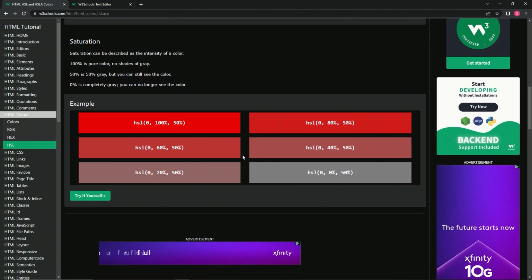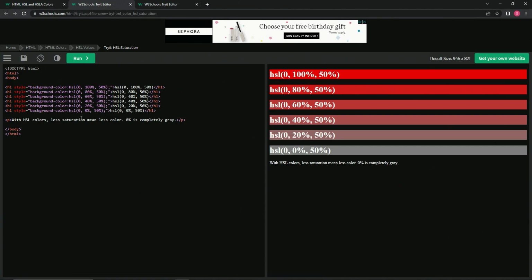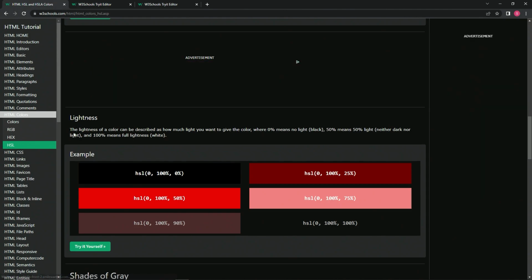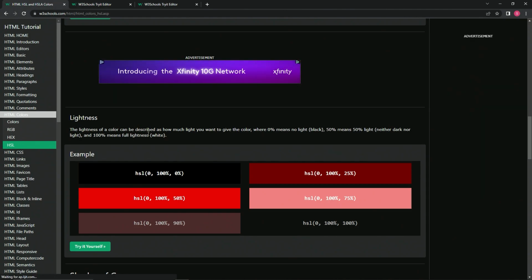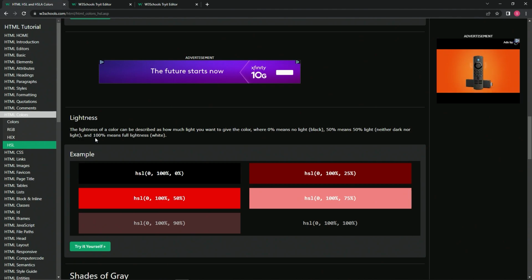So this is the full thing, this is half, and this is all gone, 100 to 0 right there. Cool. Let's try it ourselves. It's the same thing, just now we're messing with this middle number. Let's come over here and talk about lightness. The lightness of a color can be described as how much light we want to give the color, where 0% means no light, just straight black. 50% means 50% light, neither dark nor light. And 100% means full lightness, so straight white.